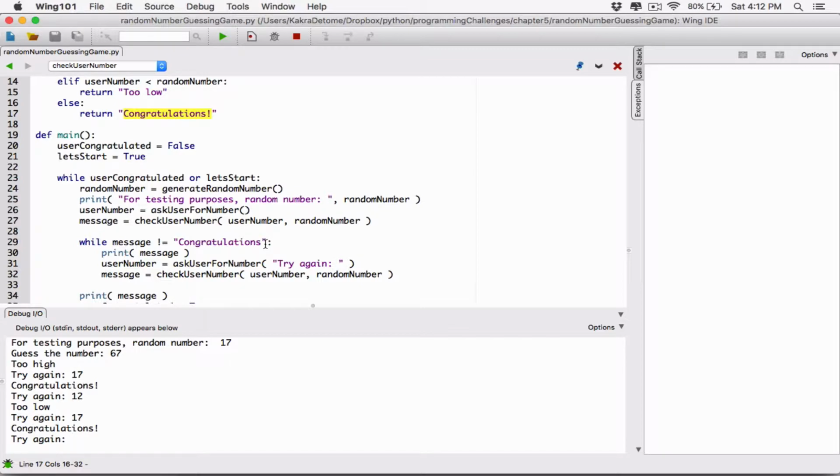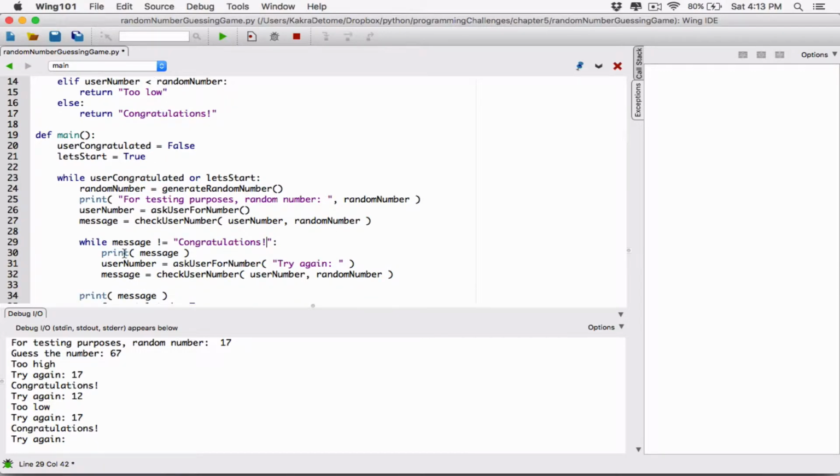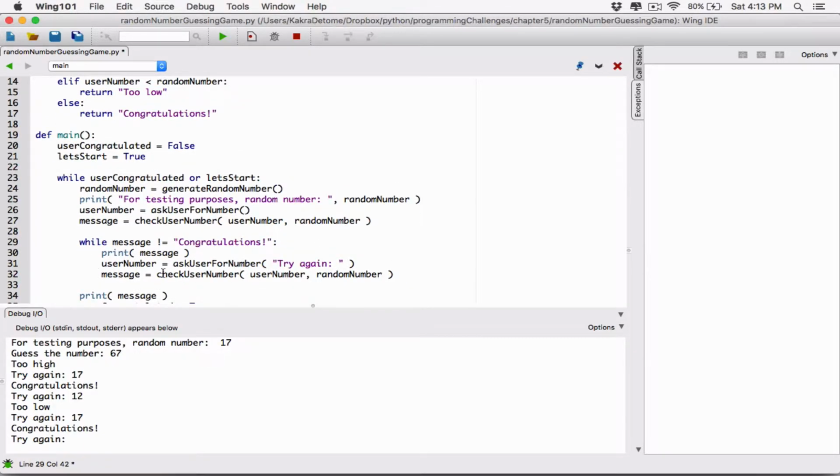In order to fix it, if we get it correct, it's returning congratulations with an exclamation sign. And so over here, we only want to check when the message is not equal to congratulations with an exclamation sign. Meaning if the message is too low or too high, anything other than congratulations with an exclamation sign, then print that message, which is going to be too low or too high.